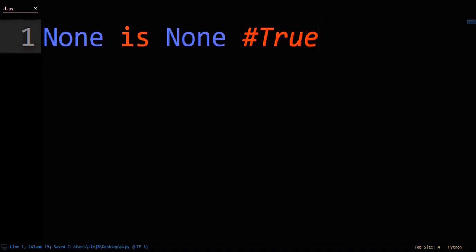Expanding on None, we have the is operator. Is tells you if two objects are the same in Python's memory. It turns out that None is always the same object in memory, so None is None returns True. I'll have a video in the description for you to learn more about None.